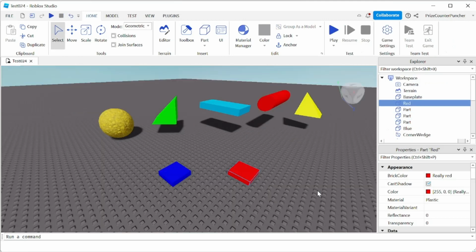Now we know that the non-archivable part is not going to be saved to Roblox when we publish the game to Roblox, and the non-archivable part is not replicated into Studio when we play the game inside Studio.